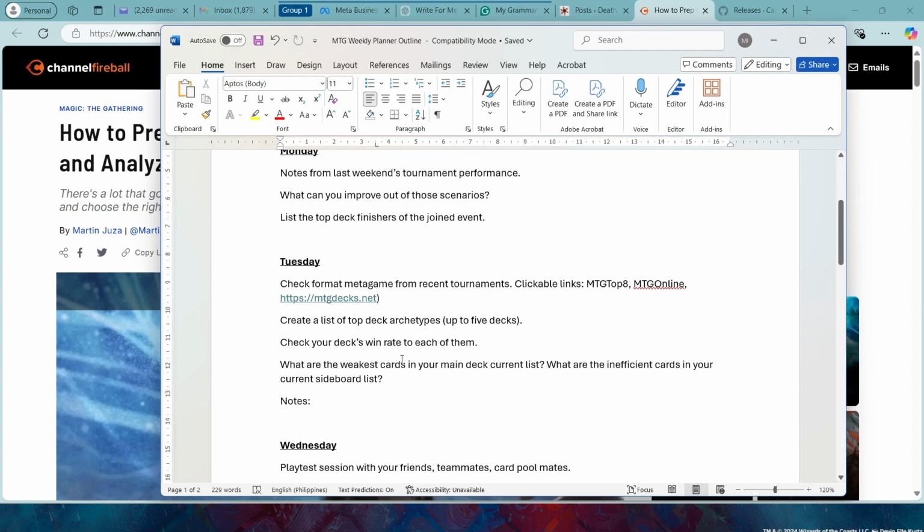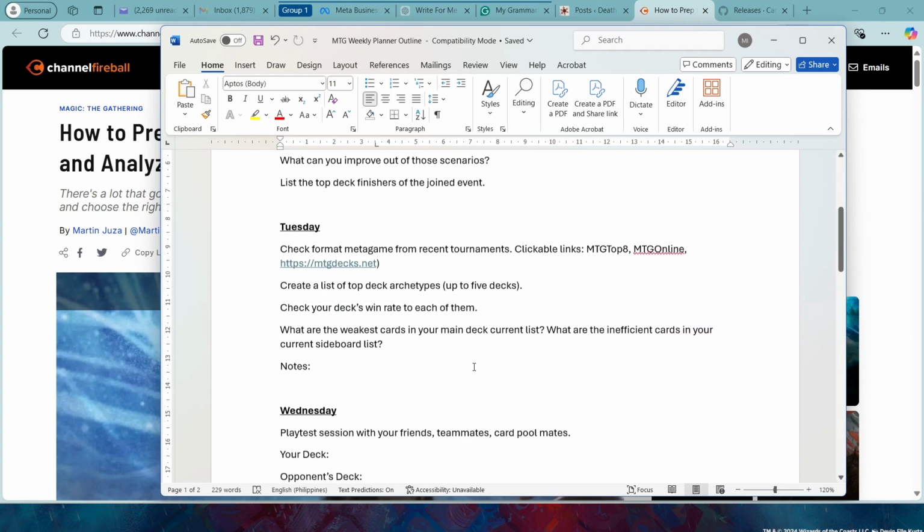And then, what are the weakest cards in your main deck's current list? What are the inefficient cards in your current sideboard list? This is also for you to take note. So this would appear in the outline as just guide questions, but you can just imagine there's a whole big text box there where you can type in your notes and your ideas, and what were the most efficient and inefficient cards observed during the last weekend's tournament performance of the deck.